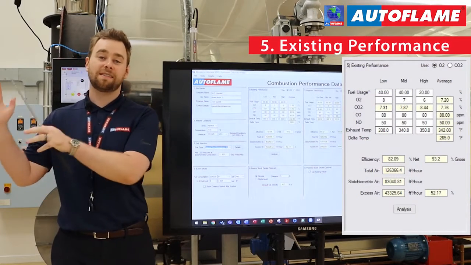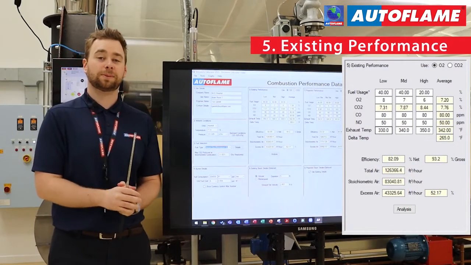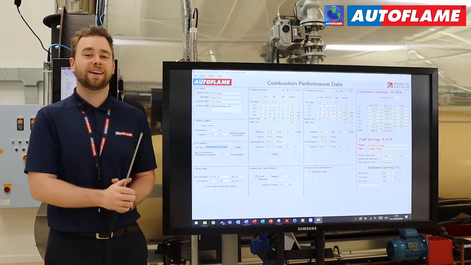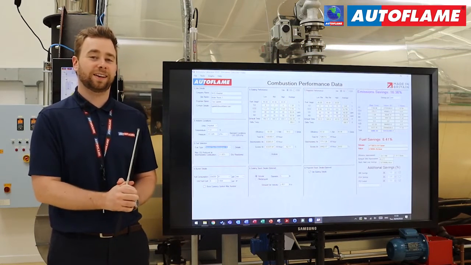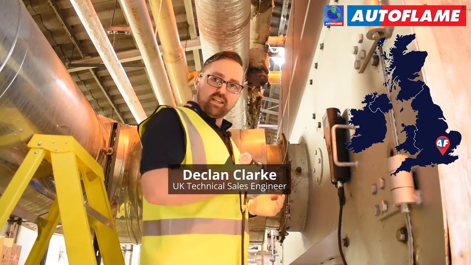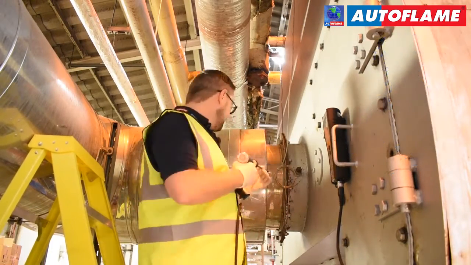We can get this either from information from the customer, or we can use Dec, who is on site for us now. So I'm going to pass over to Dec and he's going to give me the information that I need. Okay, so the boiler runs off natural gas. I'm going to take some readings now from the test point in the rear stack.